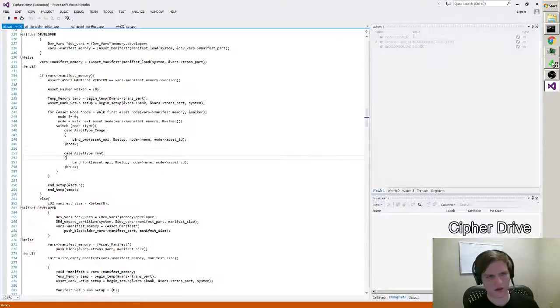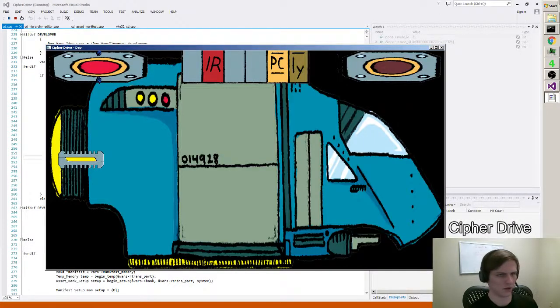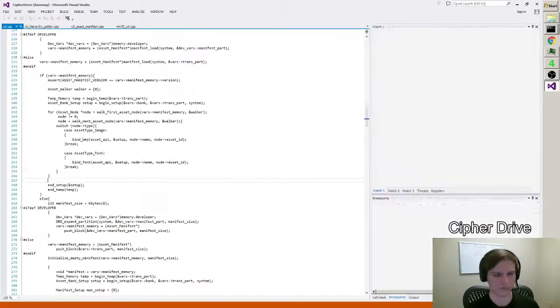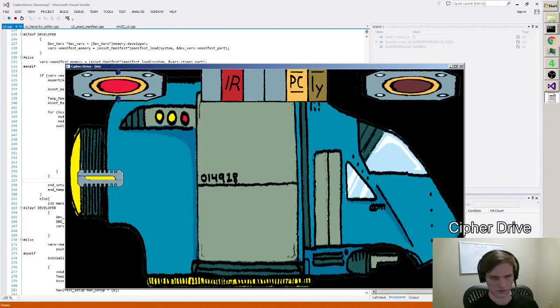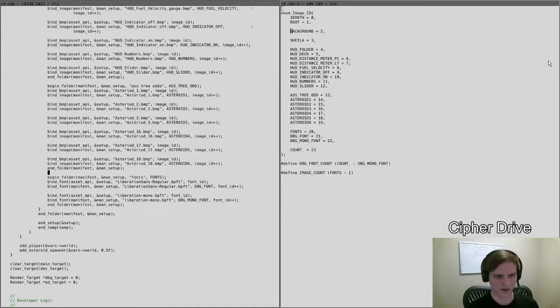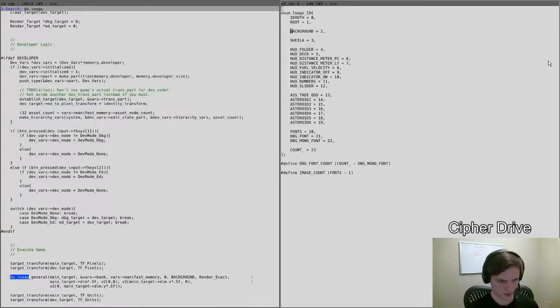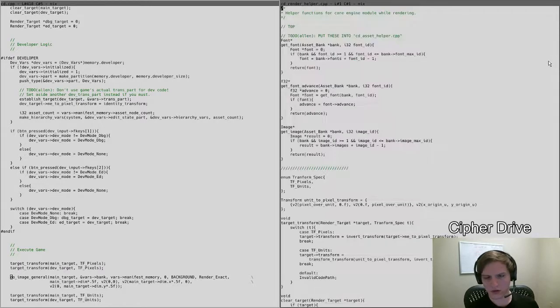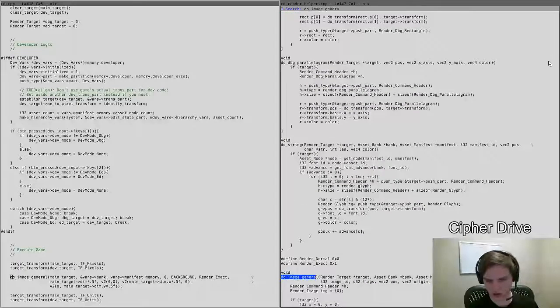Alright, let's see if that's okay at all. Well, I will have to recreate the manifest first, actually. Oh, okay, I know what this is. So we're lining the manifest up properly, but draw image, do image is what it's called. Rendering game, render helper, do image general.